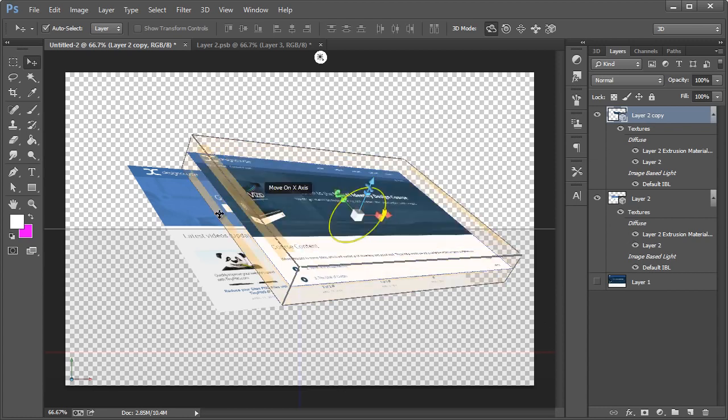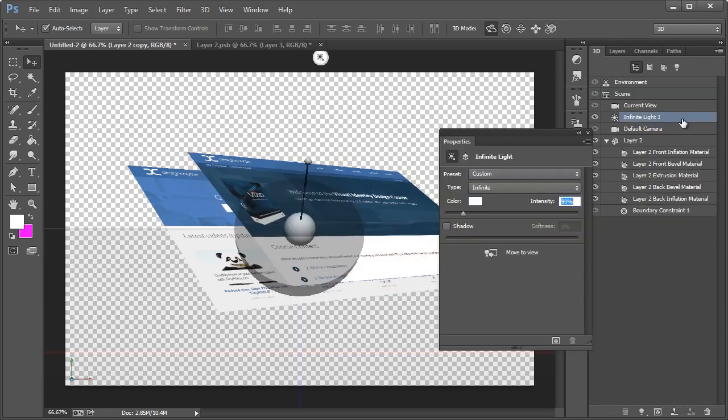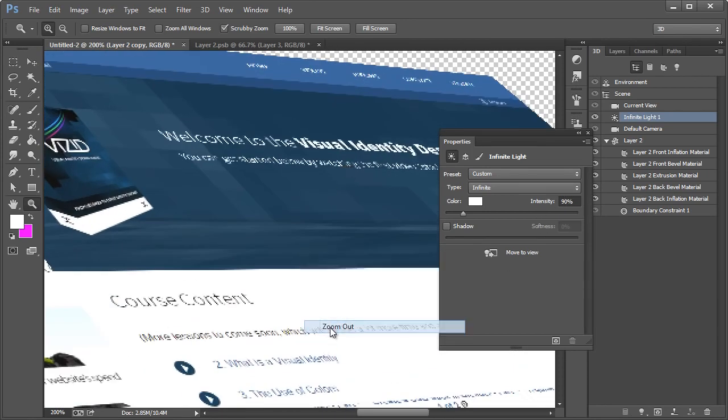All right, so if we come over to 3D, double click on Infinite Light 1. Right now, this light will only affect this layer because it's on that specific layer. What we can do is play around with this light intensity, and we can zoom up here to 100% and select on, oh, let's zoom out real quick.